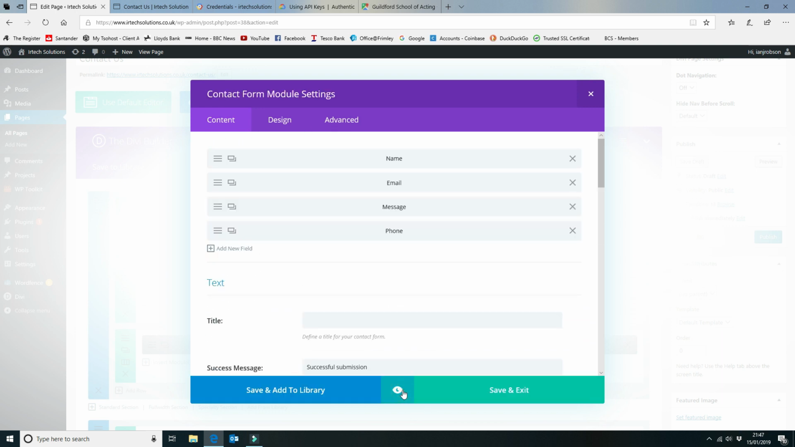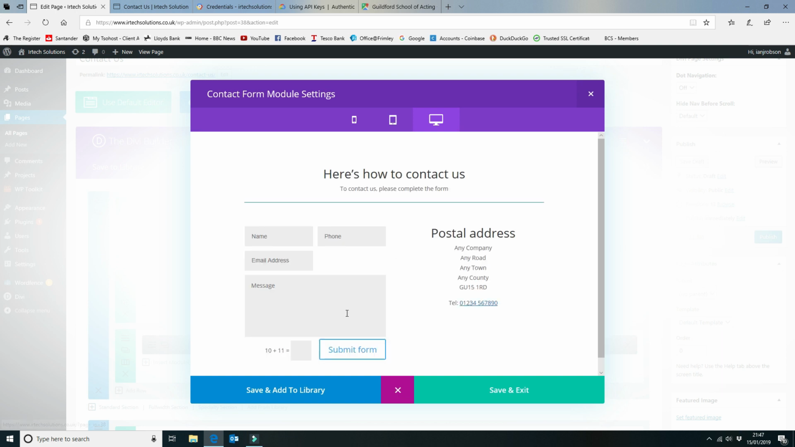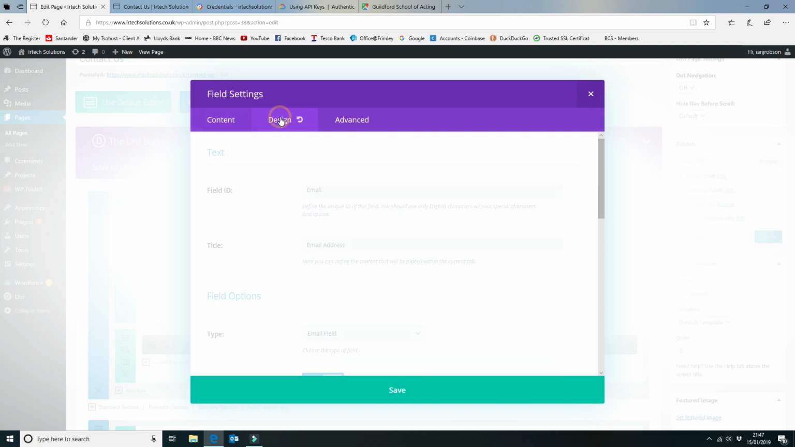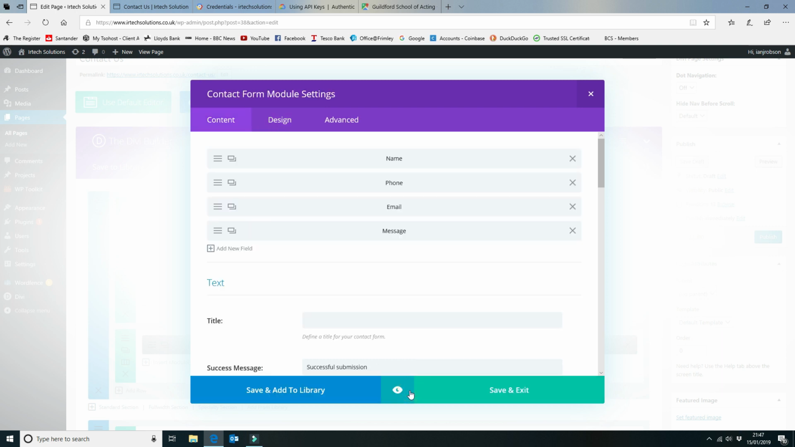We're going to say save to that, and we're going to left click and drag that above email. So now if we have a look by using the preview button here, we're going to have a wonky form. So I want my email address to be 100% wide, so I'm going to go back into email. I'm going to go to design. I'm going to say make full width, like that.